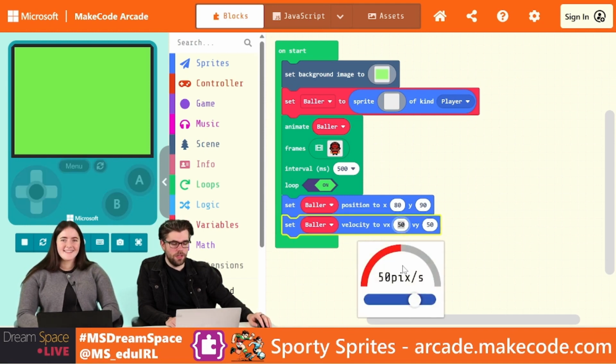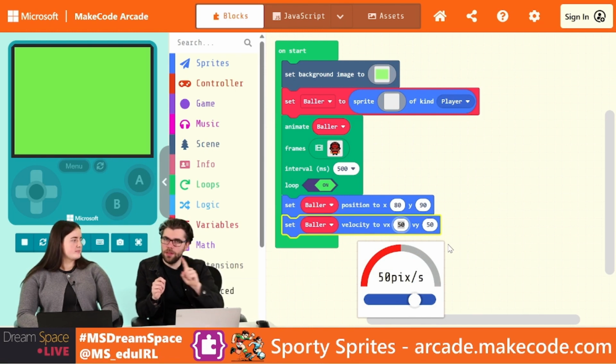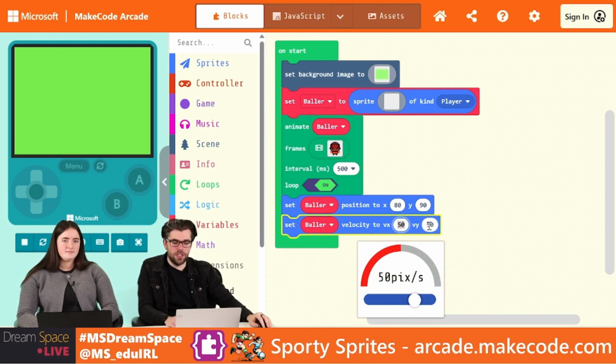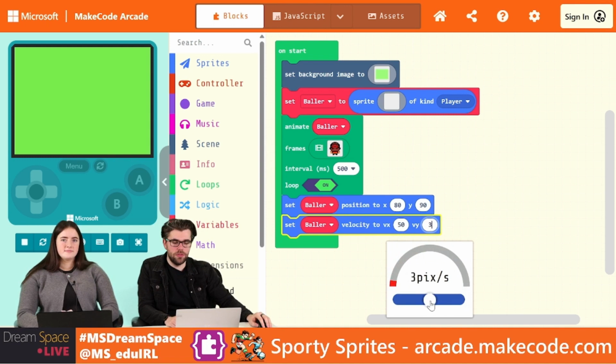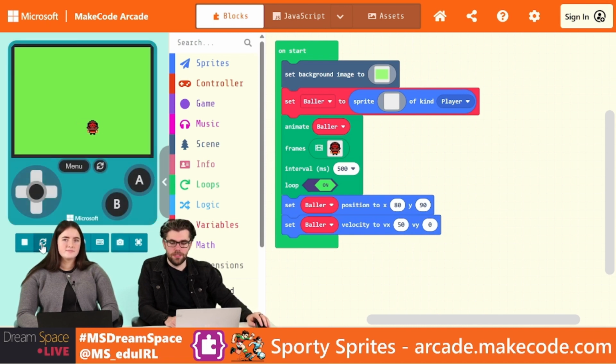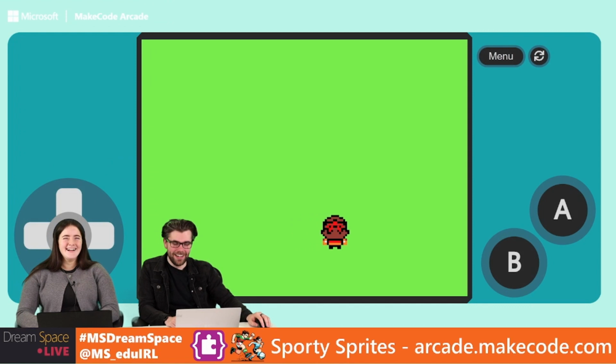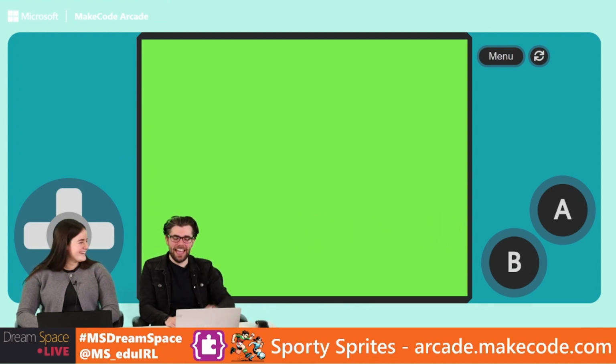First and foremost, we want to go left to right, not up and down. So we're going to change our Y variable to 0 because we don't want to change it at all on our Y axis. Now, let's see what happens this time. Okay, better. It's a bit better. We have baller just exiting stage right as it goes along there.